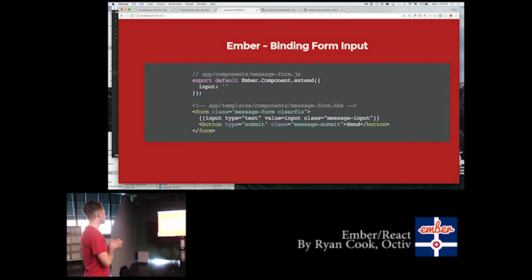And then in Ember, it doesn't really care. You just would have an input, our general input that we're adding here, and then we're just going to tie input as the value. So as you type, the value on your component is updated, and your view is updated.